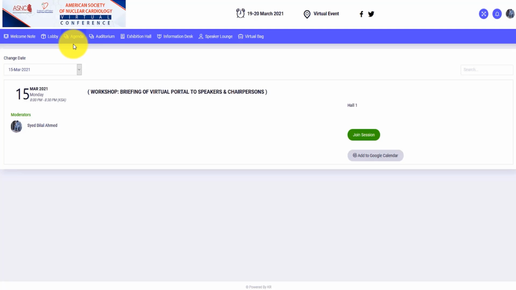You will find the agenda according to the hallways. When you click the Join Session button, it will automatically take you to the live session, and down here is a button where you may add to your Google Calendar to pin on your schedule and keep you notified.